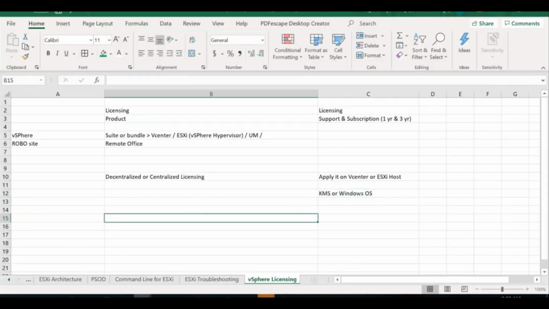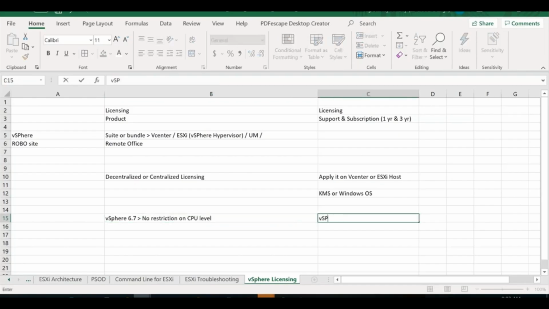Up to vSphere 6.7, there is no restriction on the core level, no restriction on the CPU level. But starting vSphere 7, they have started having a benchmark: for every 32 cores you have to buy 1 license. So if you have 64 cores on a particular server hardware, you have to buy 2 licenses, as simple as that. Now they have made a restriction on the CPU core level in version 7.